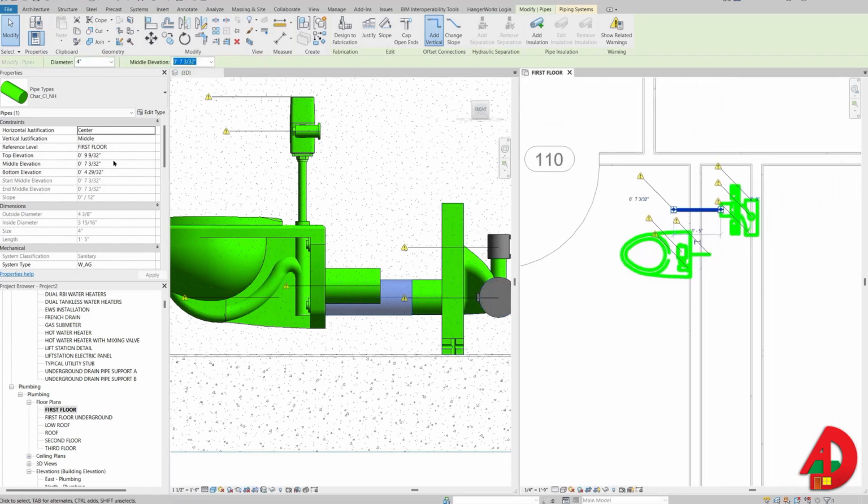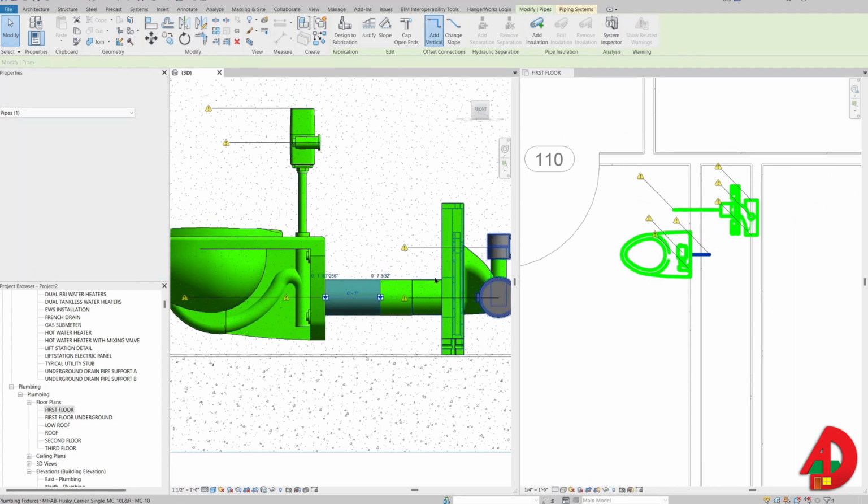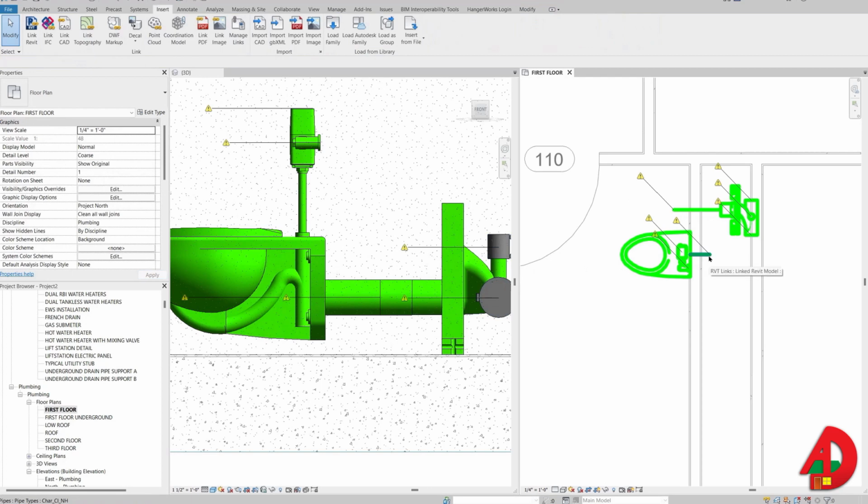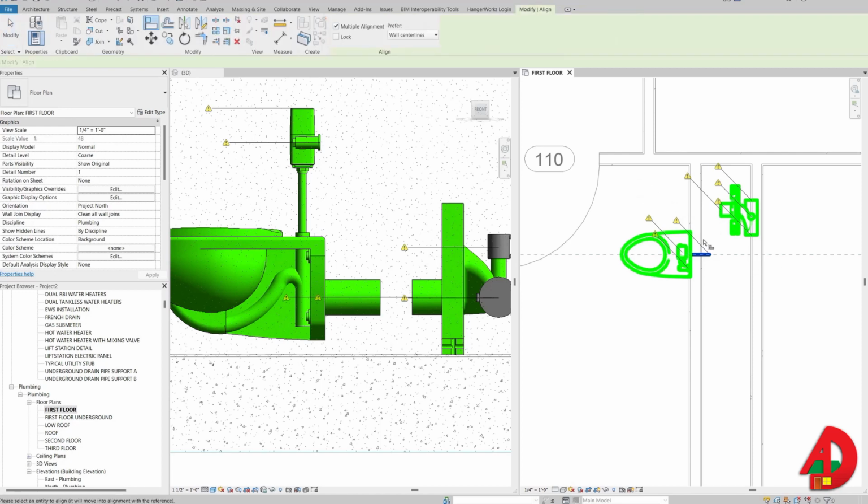That's why I need to copy the mid elevation of this pipe and paste it to this other pipe in the properties panel. Now the pipes are perfectly aligned in vertical plane. I'm going back to my plan view, delete this segment of the pipe, and I also need to align everything on the horizontal plane as well.